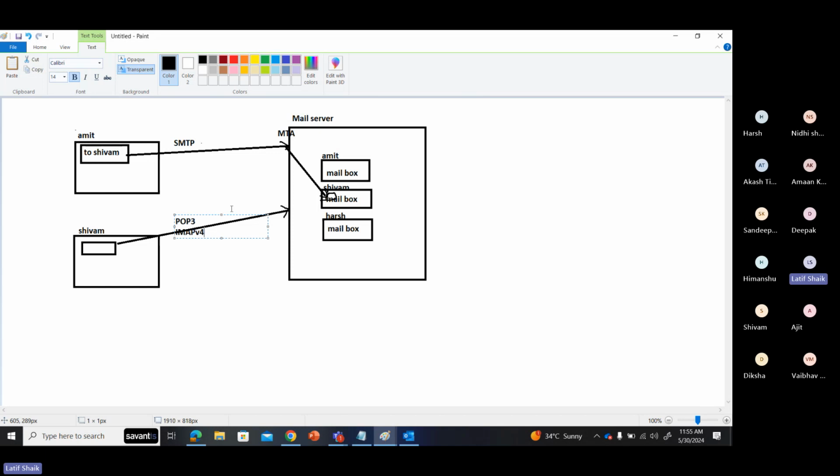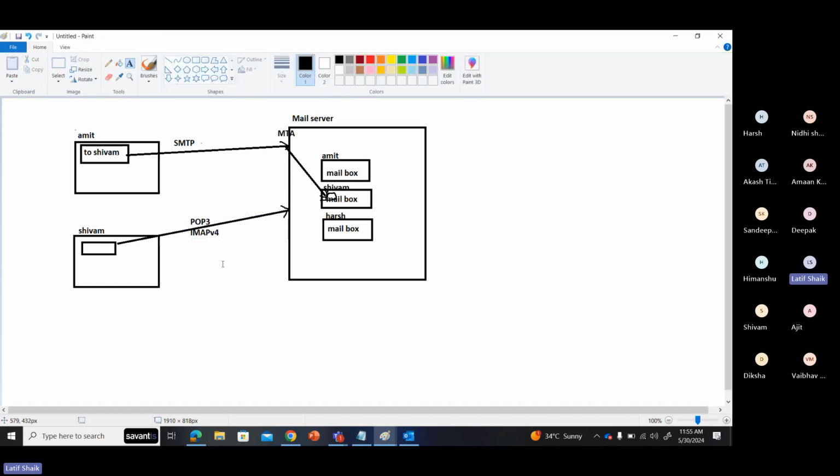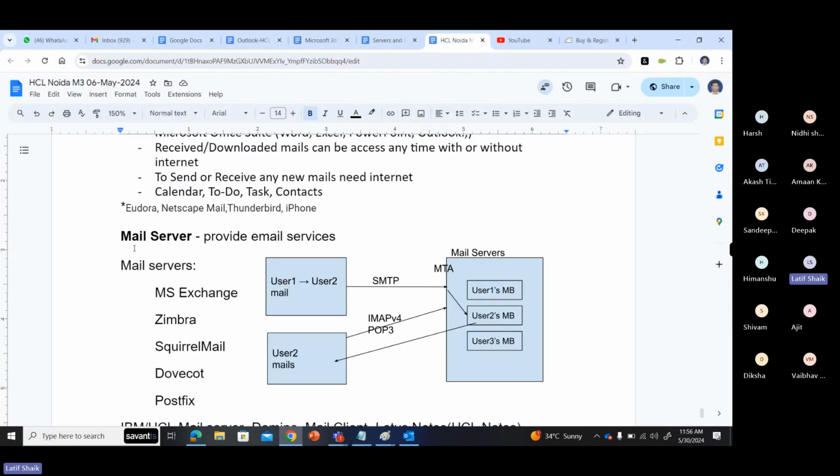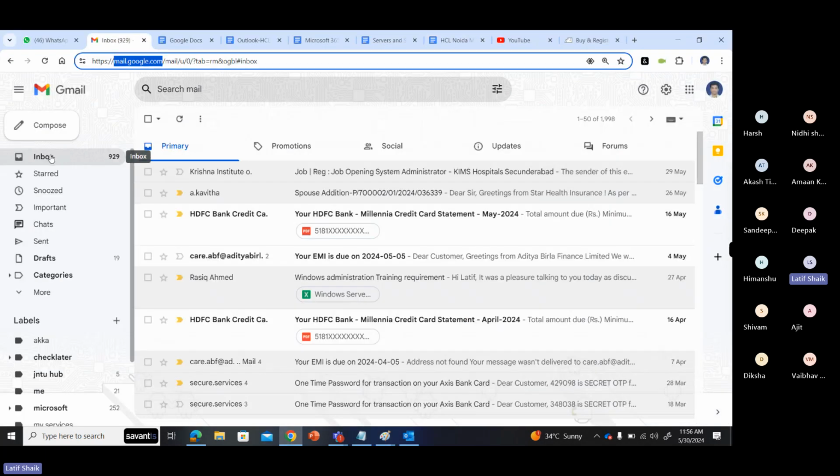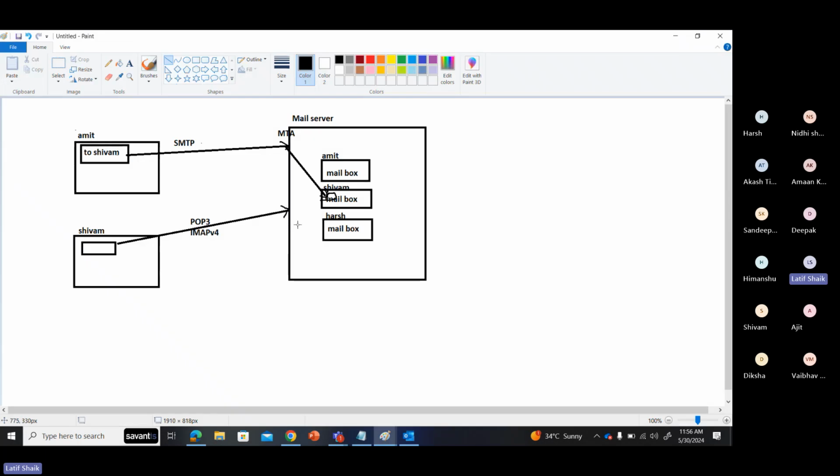It depends upon the type of mail communication, either POP3 or IMAP. I will tell the difference, don't worry. With the POP3 or IMAP protocol, Shivam sends a request to the mail server: I want to see my mails, my inbox kind of stuff. Can you see there is an inbox there now? So like that.